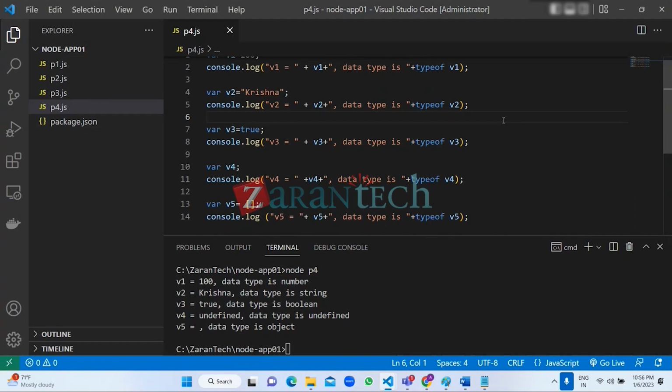Okay. All right. So I believe you understand how to display something, how to declare a variable, and display the variable content and value type. So are we clear, everybody? Yes. All right. Next, coming here.